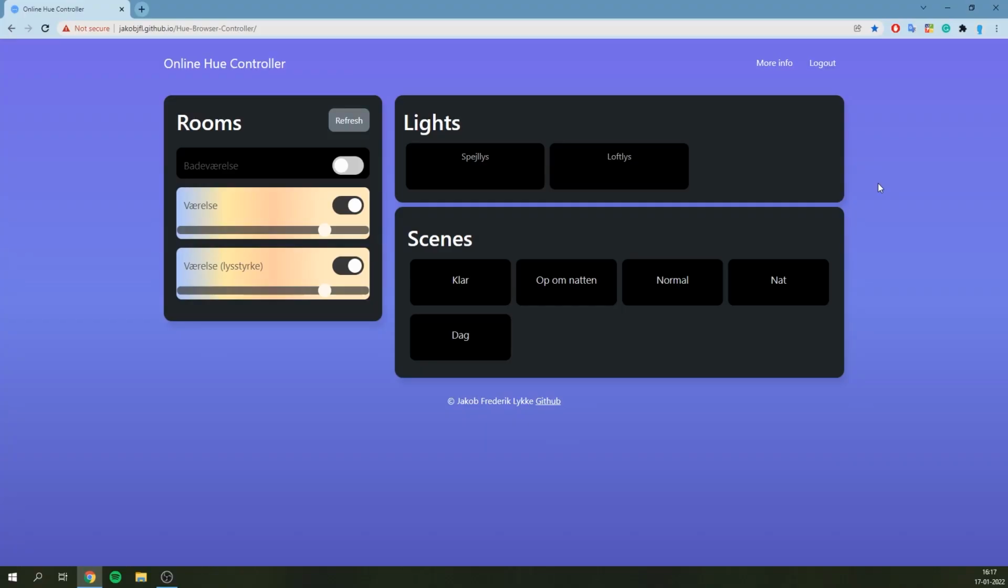So this really made it so much easier for me to control my lights. And I think it's really cool that it just works in a browser. You don't even have to download anything.